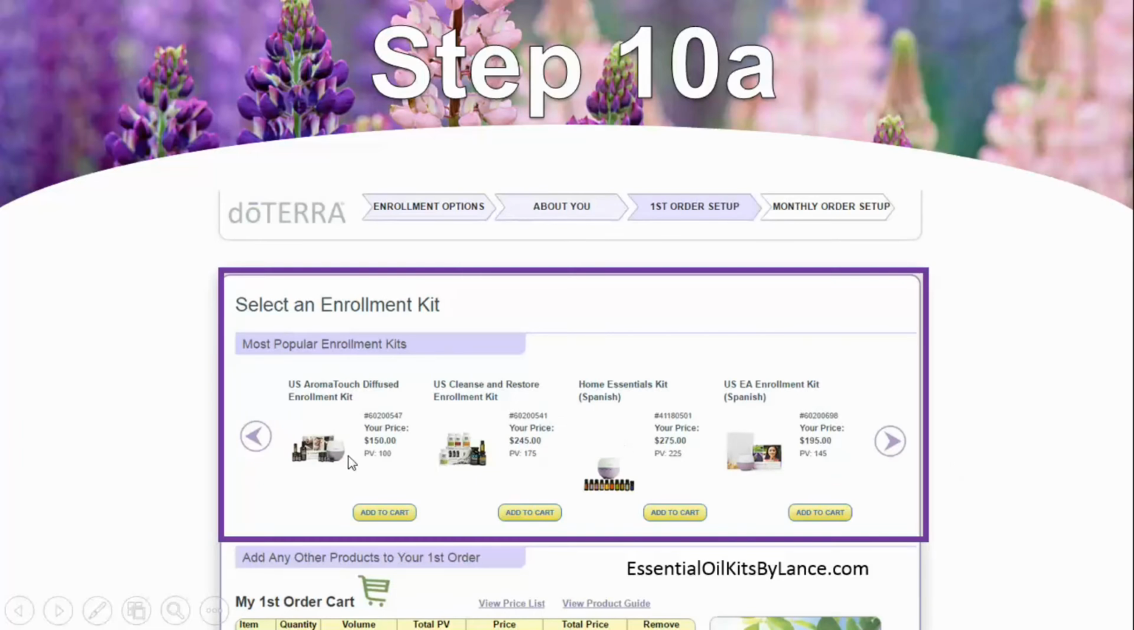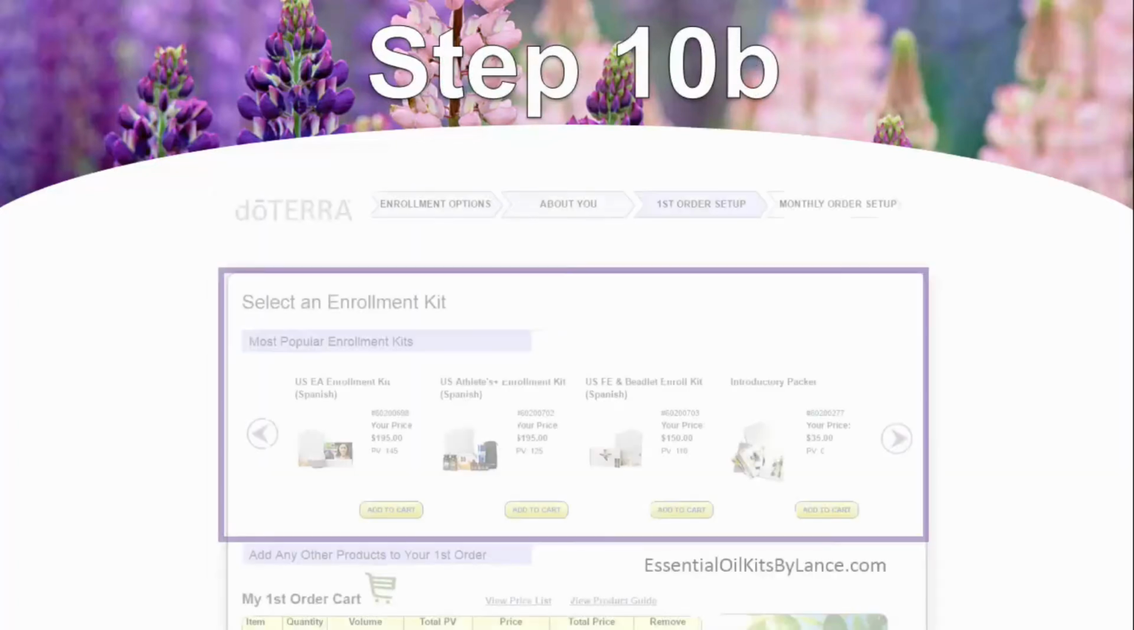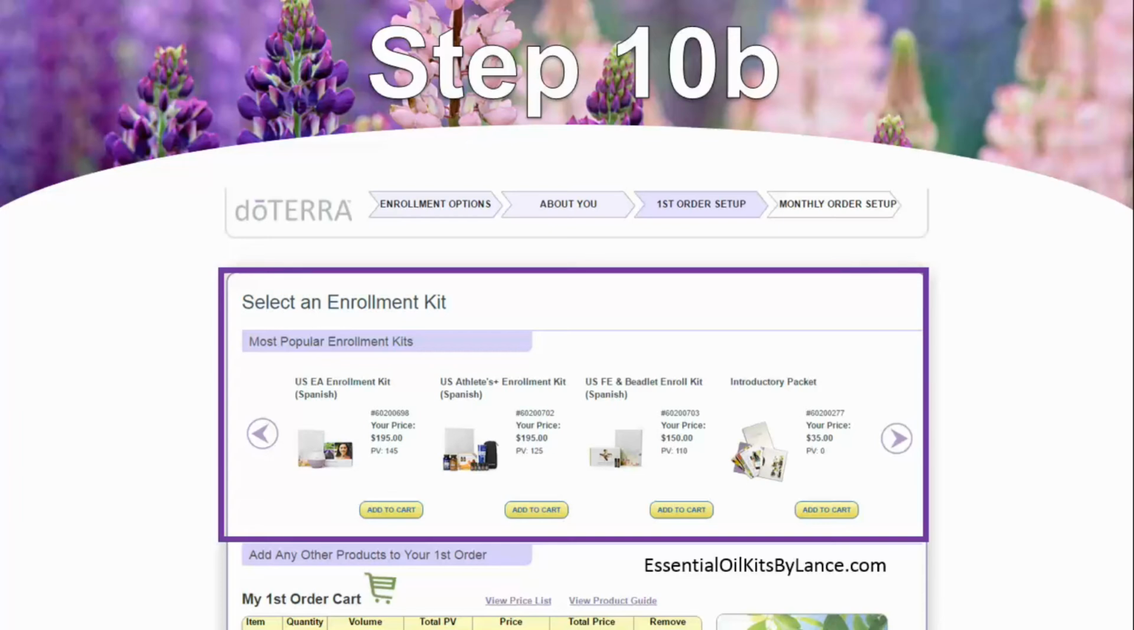So I'm just gonna walk through some of those screens. You got the Aroma Touch Diffused Enrollment Kit, the Cleanse and Restore, the Home Essentials, and it's going to change if you're in a different country too, so keep that in mind. Whatever you see here could be different if you're in another country, but you just click the arrow again if you want to see more options, okay? All right, and then you got some other options.